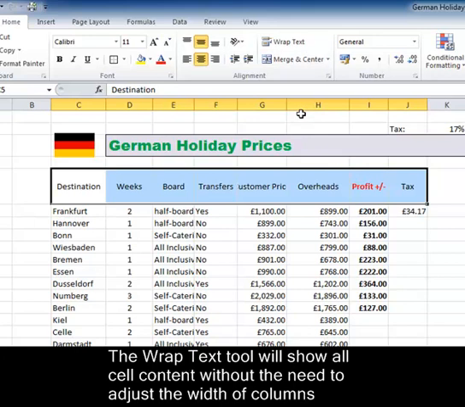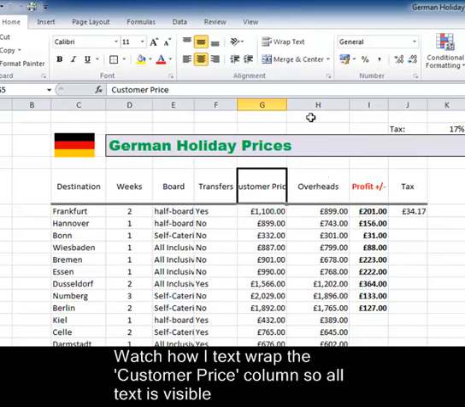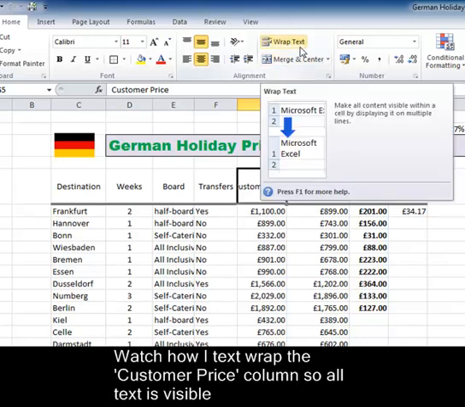The Wrap Text tool will show all cell content without the need to adjust the width of columns. Watch how I text wrap the customer price column, so all text is visible.